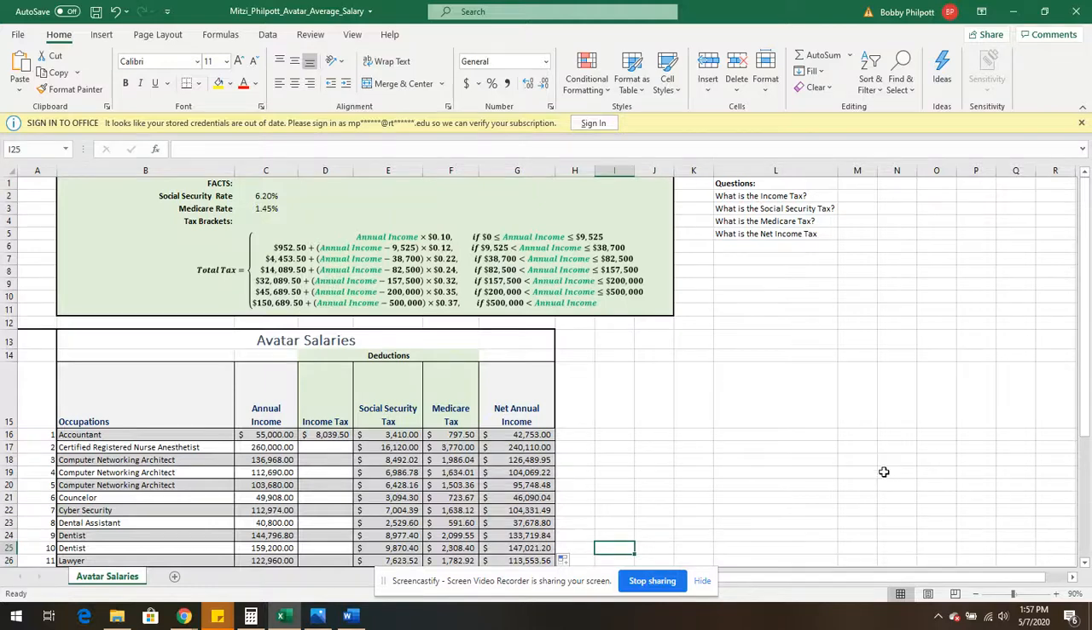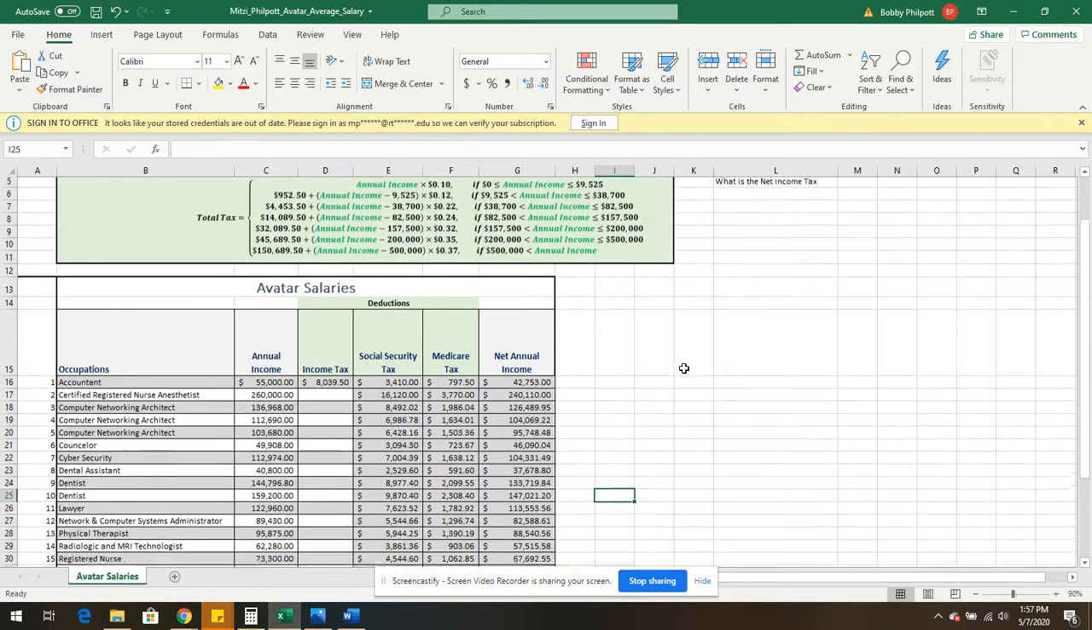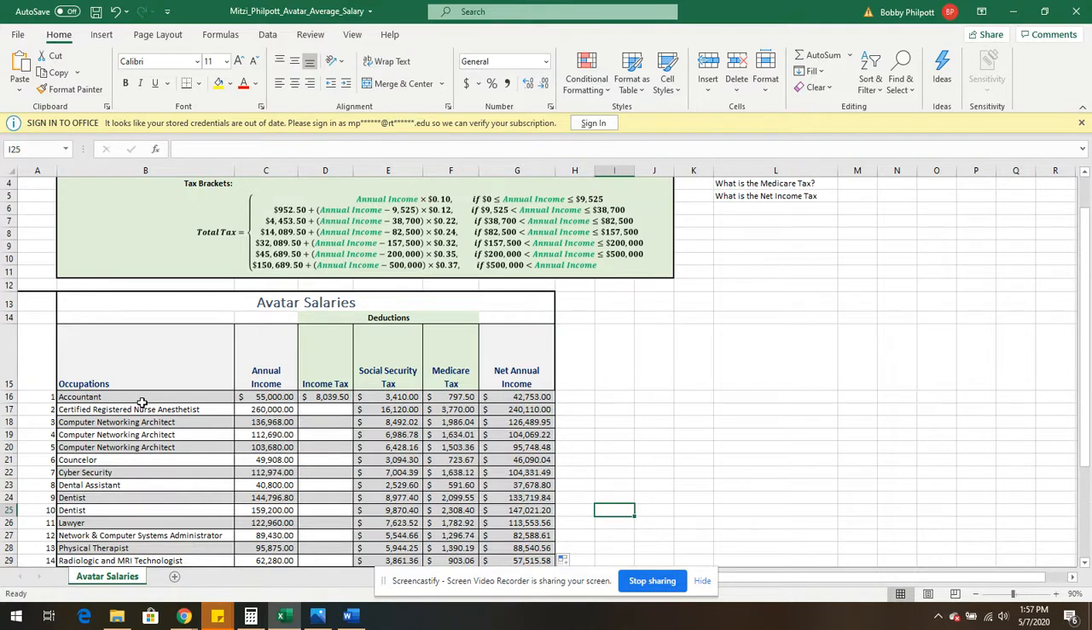Okay, so now we have answered the question, what is the income tax, Social Security tax? A couple more questions, what is Medicare tax and what is the net income tax? And I have all of those questions answered for at least one occupation.